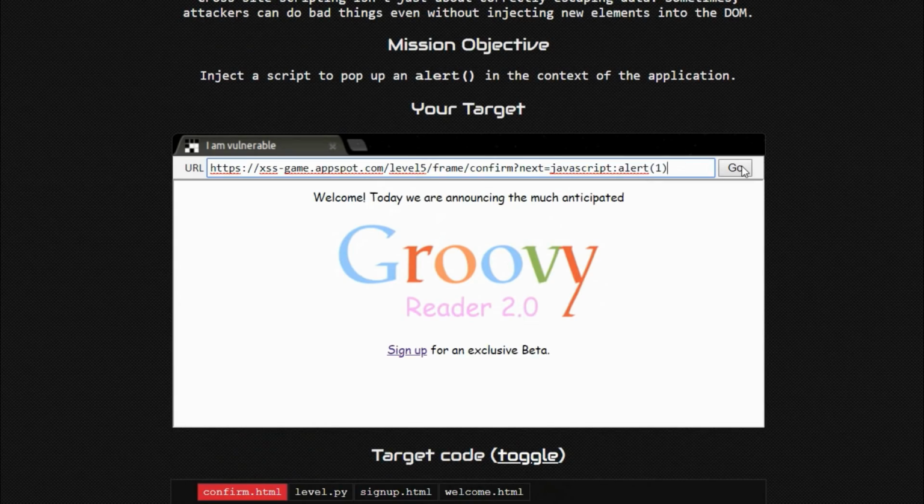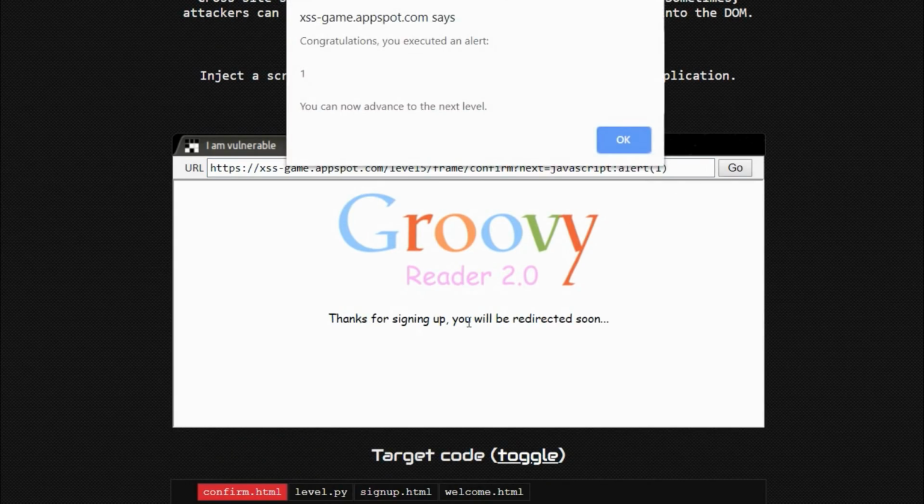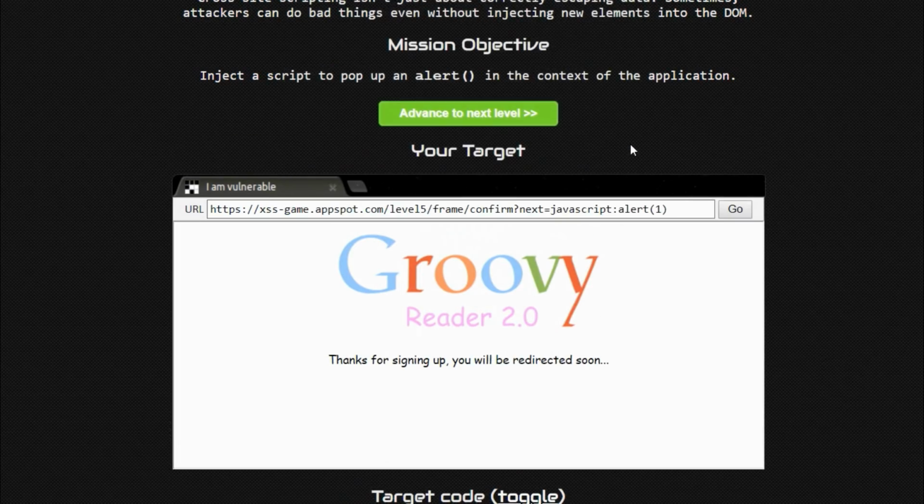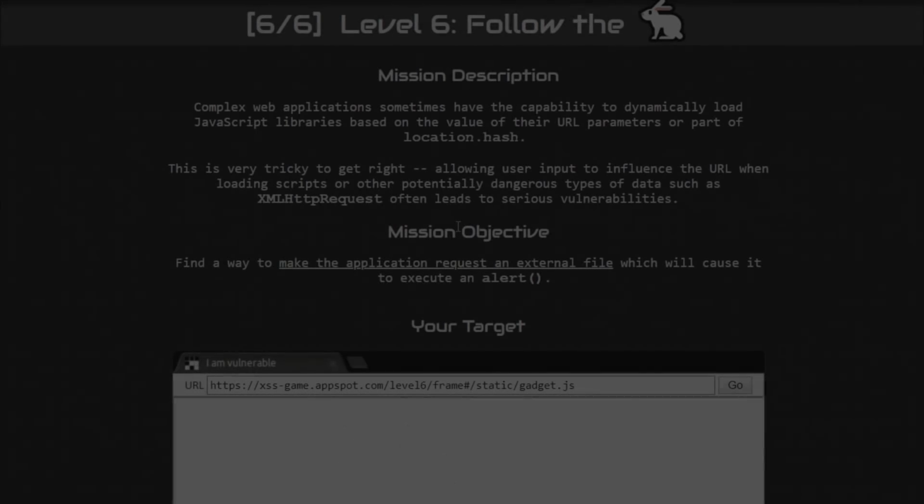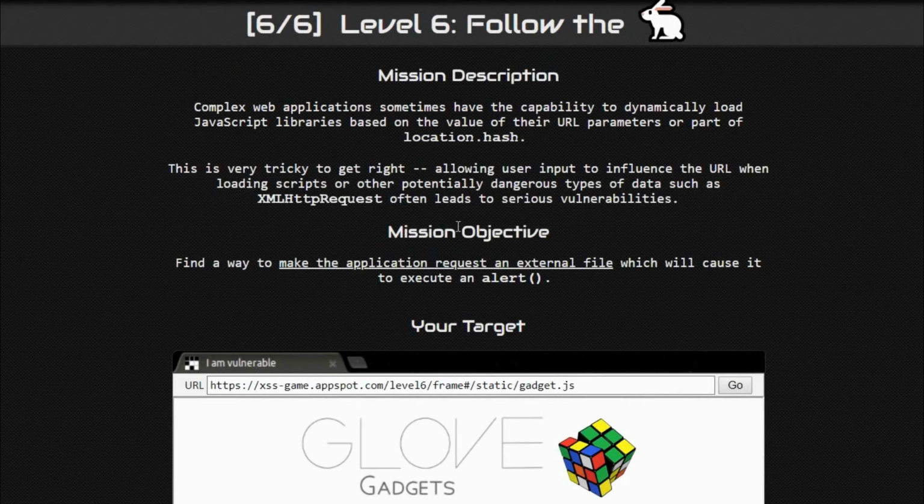So yep, let's try it. And yay, that worked. Now that's very interesting. That's like the most interesting level I've ever had in this game. Let's advance to the next level. This is the final level, by the way. Level 6, Follow the Rabbit. That's the most interesting name for any level I've seen so far.